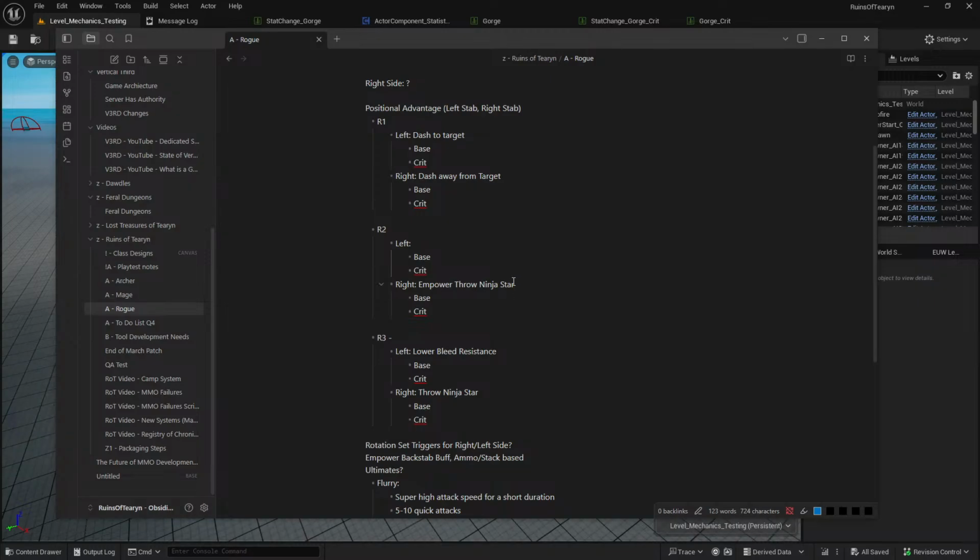I could just make this empower, throw, dagger, or something else. But then it's like, what do they do? You know? I already have a throw dagger, and now adding a throw ninja star is just a higher damage ranged attack. I could do like throw.